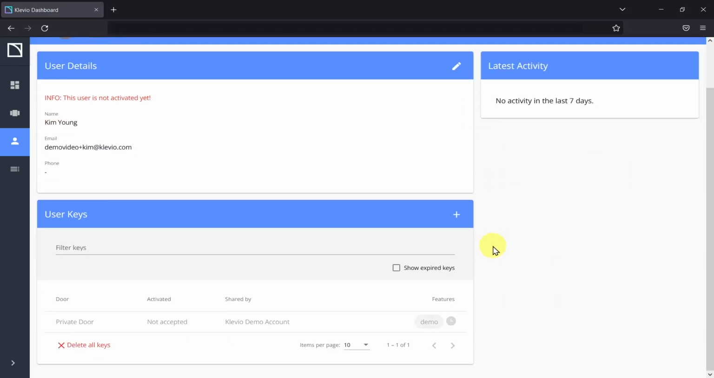And then you have a list of keys that the user has been given. Here you see the same kind of information we've already seen with doors. You can also share a key from here as well. But really, the most important tool you have here is this button for deleting all keys. Unlike before when we only talked about deleting a single key, this button will delete all of this user's keys and remove their user from the dashboard.